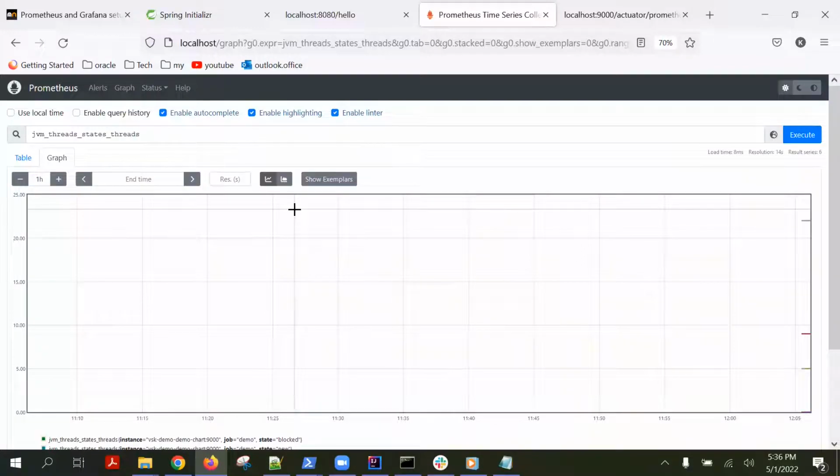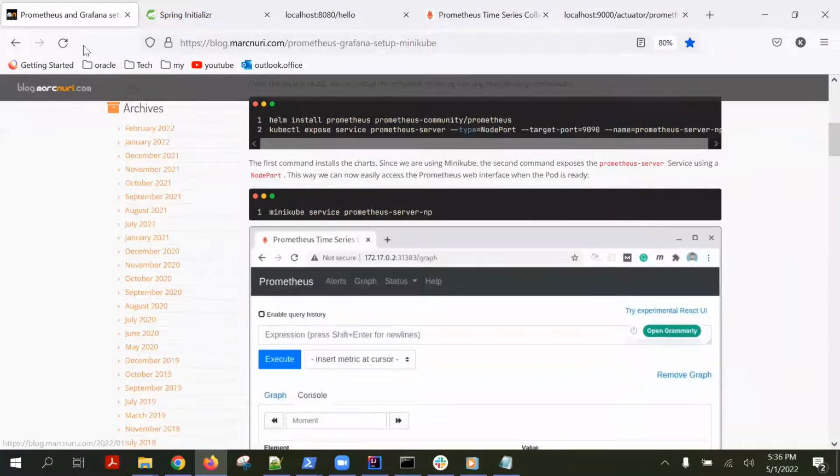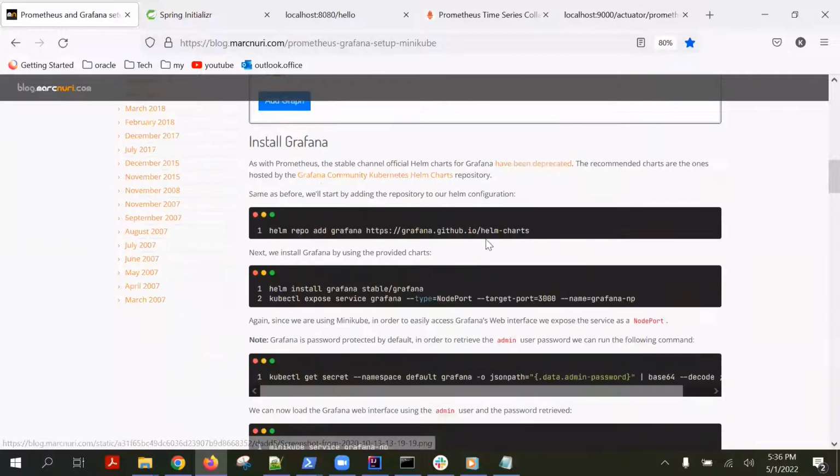So if you want, you can add Grafana also to this Prometheus server. So that was not part of this tutorial, but since I came this far, I thought I can show you that as well. So in this website only, you can see Grafana also. So you can just copy paste these commands.